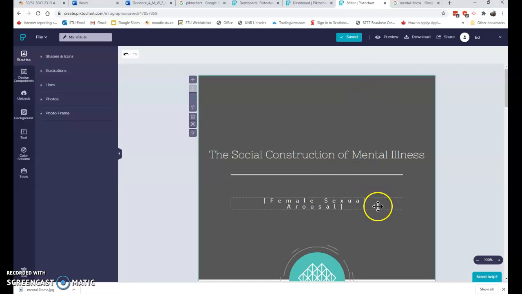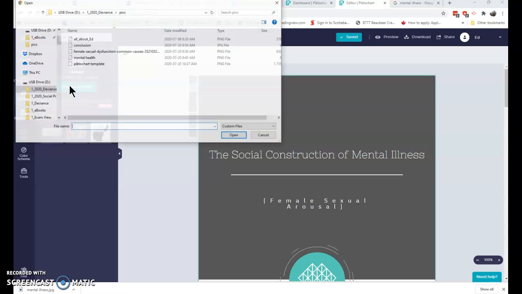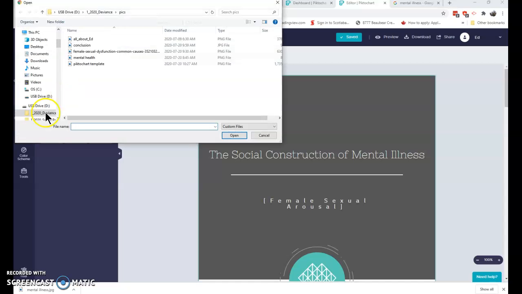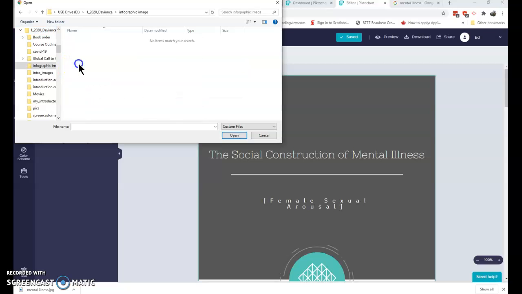Okay, now what I want to do is import that image. I'm interested in the graphic. To import this image, first of all, I have to go to Uploads. I'm going to browse the images. I need to go to the folder Infographic Images, and my file's not there.